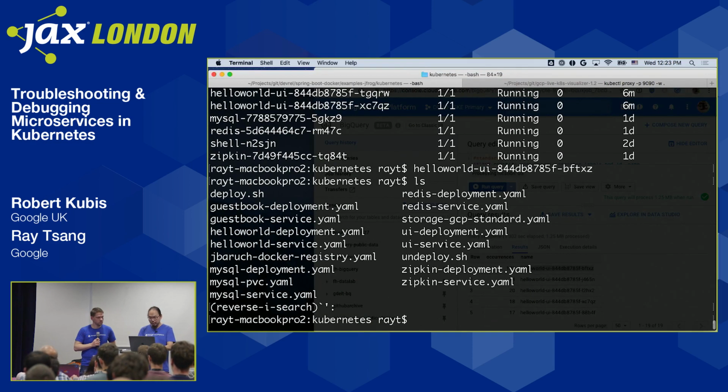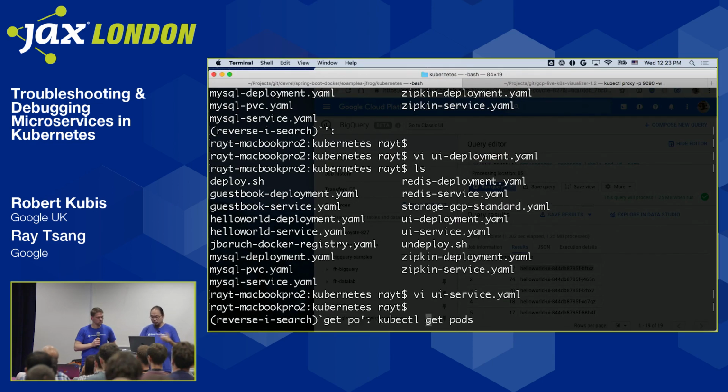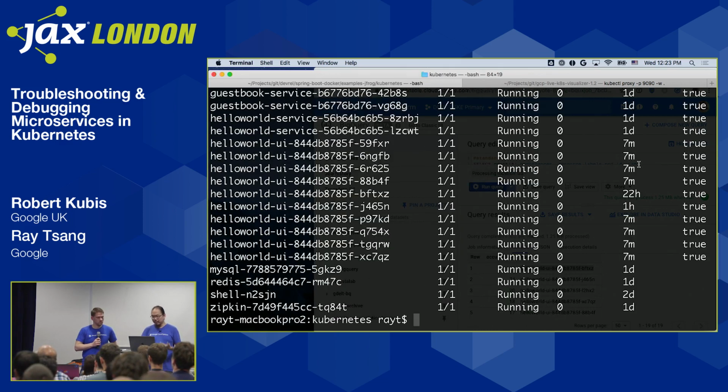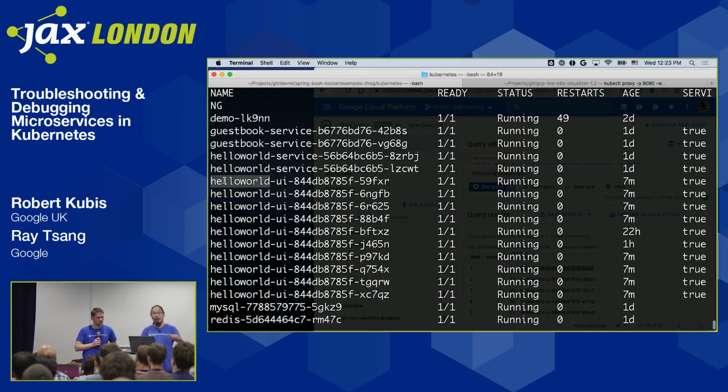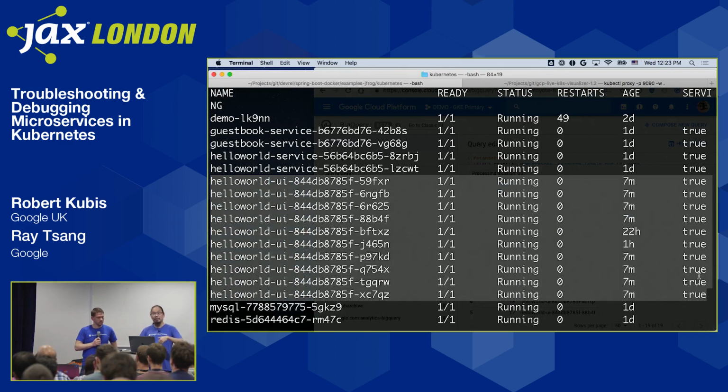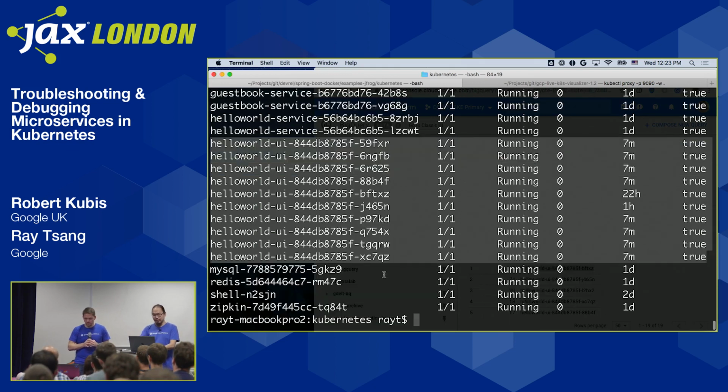So just to show you what that looks like, if I do a get pods with -L serving, we can actually see the different labels associated with each of the pods. We've got 10 pods here that all have serving equals true, and one of them, in theory, is causing me a lot of trouble. So rather than killing it and restarting it, I want to investigate a little bit more.